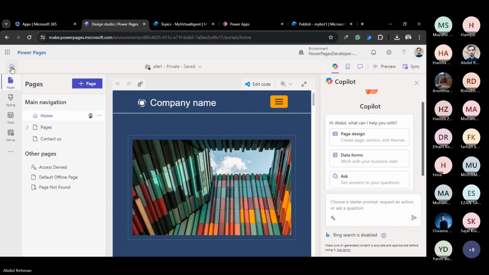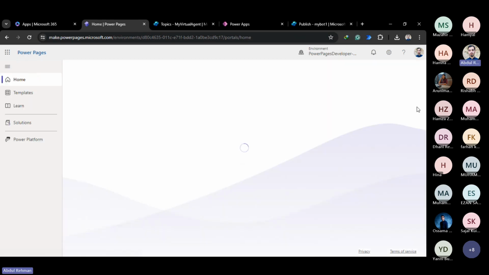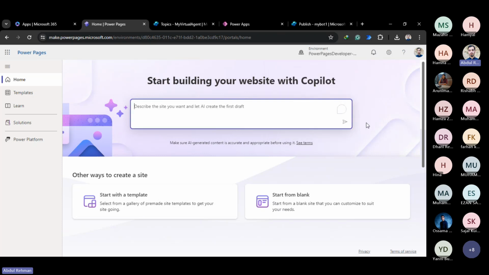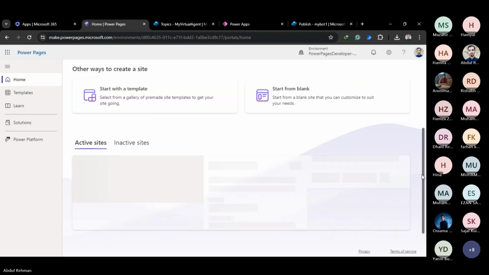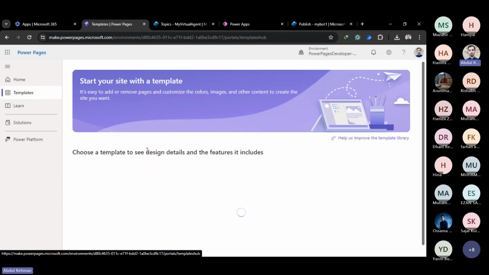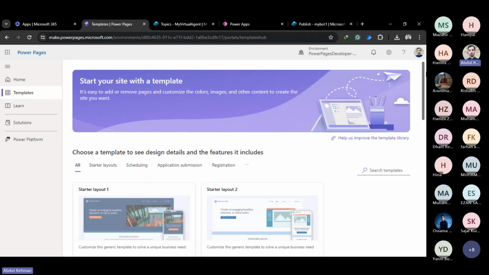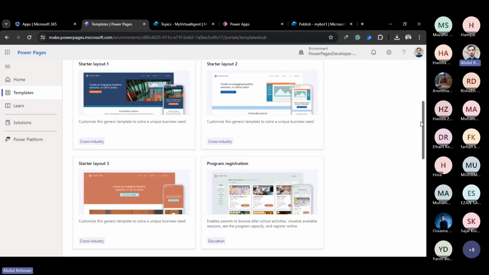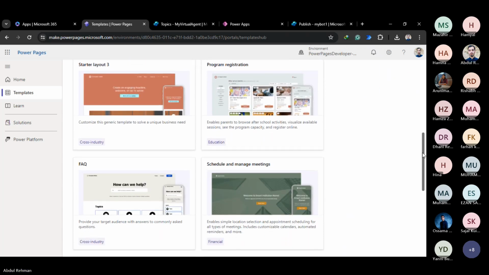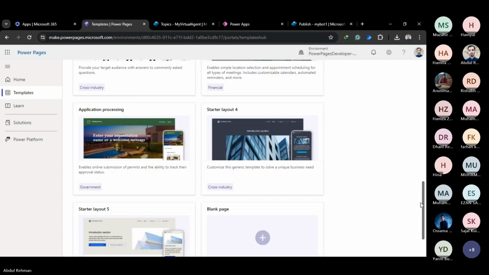I'm going to click on home page. Here is the home page of Power Pages. It's loading, and here is the home page of Power Pages. They'll also give you templates, and you can select templates or you can create your own page, okay, on website from here. It's also a drag and drop method, so don't worry, you don't need to have any coding skills.